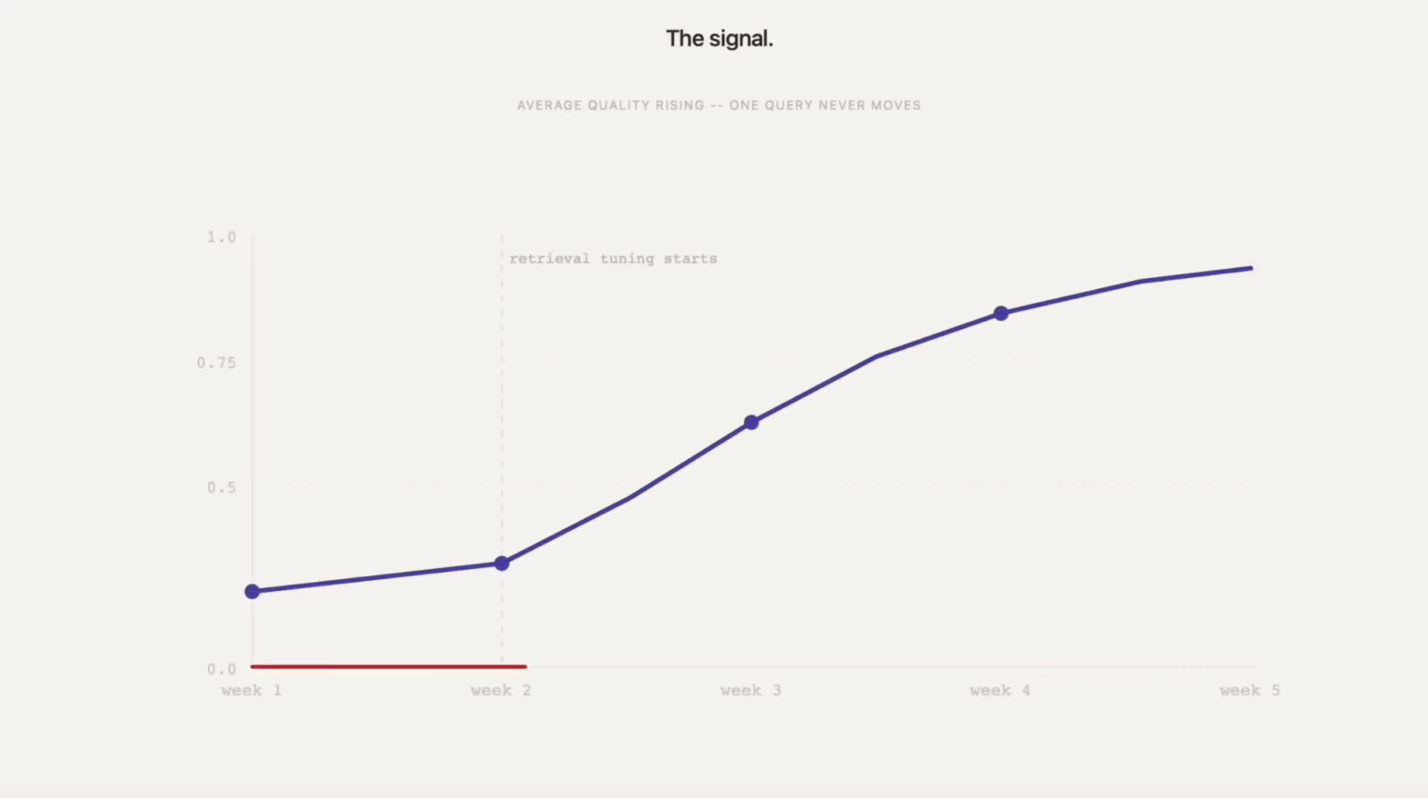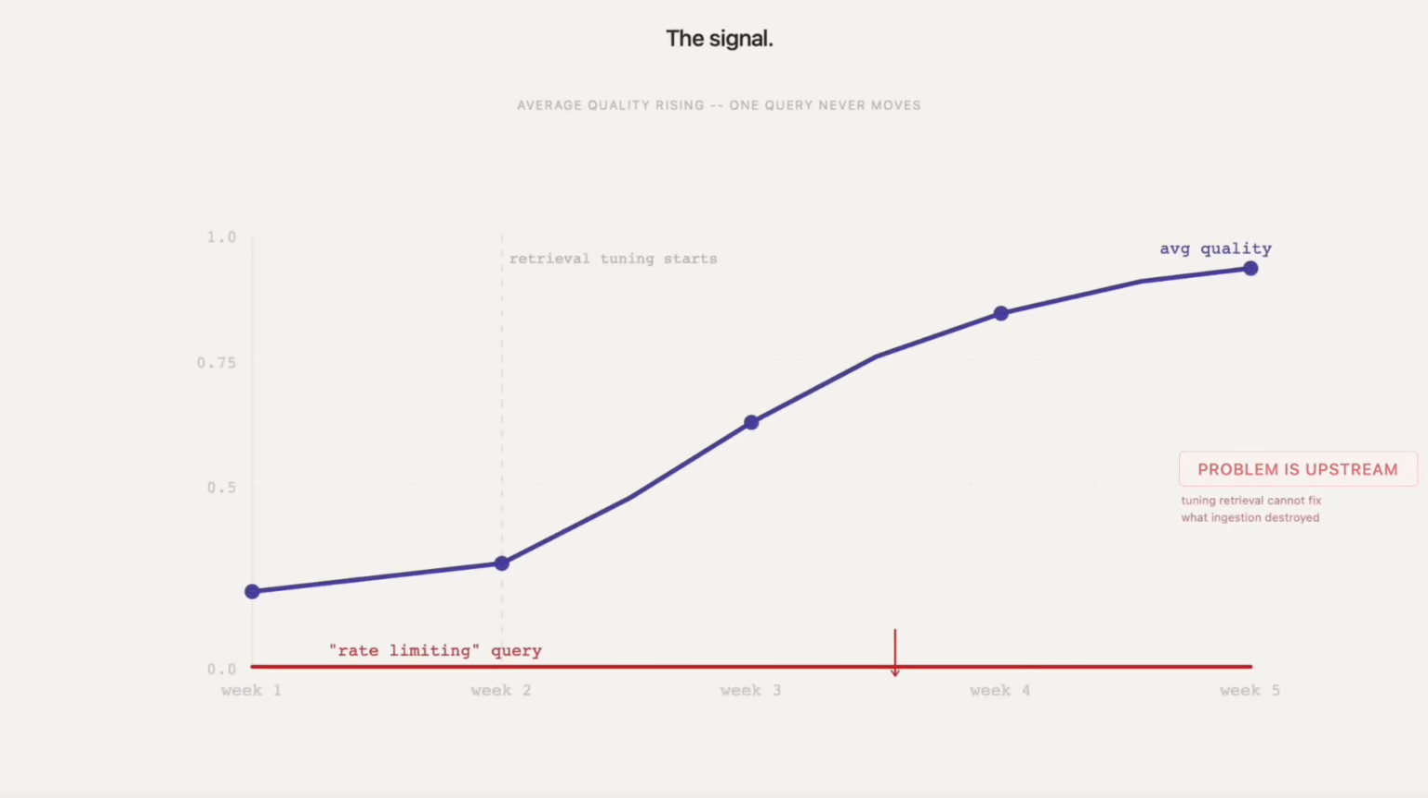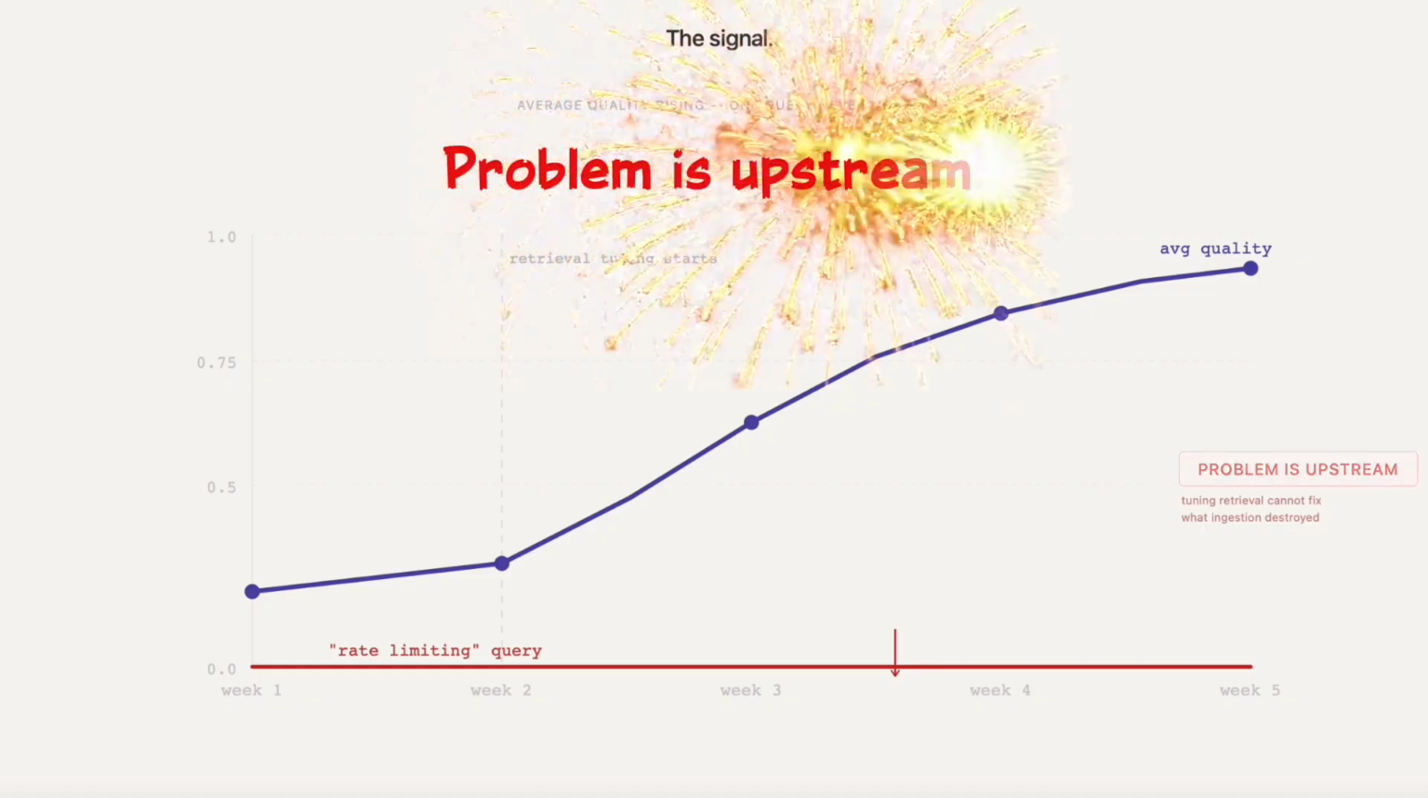In my case, I spent several hours adjusting the retrieval parameters. The thresholds, BM25 weights, re-ranking passes. My average query quality improved. The specific failure I was trying to fix didn't move. That's the signal. When you make improvements that lift the average, but don't fix a specific case, the problem is upstream. Retrieval was performing correctly. It just had nothing correct to return.